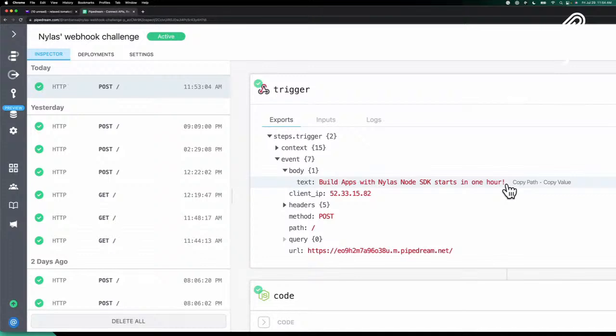If you want to use other applications, or even if you want to send this to an application like Slack, you'll be able to send this notification through Slack as an example.